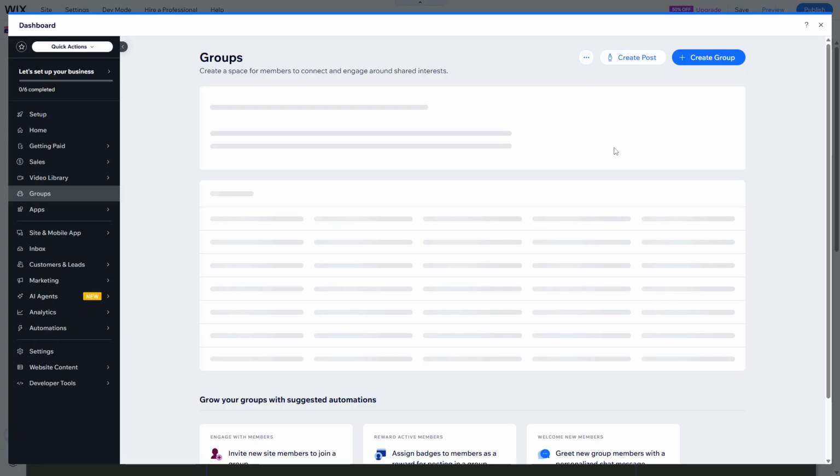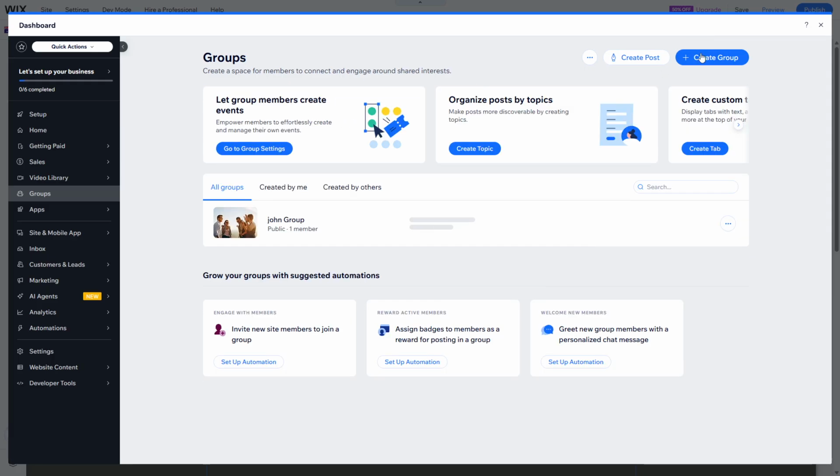Don't forget to customize the permissions for each category to maintain control over who can view and participate in the discussions. Feel free to add as many categories as necessary. This will help you to systematically organize your community's topics and make it easy for members to locate discussions that interest them most.